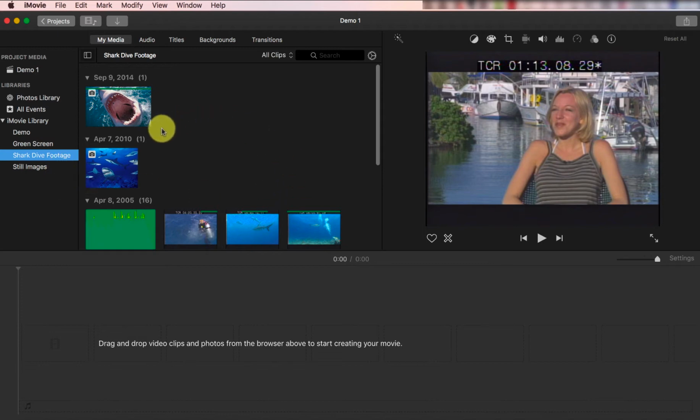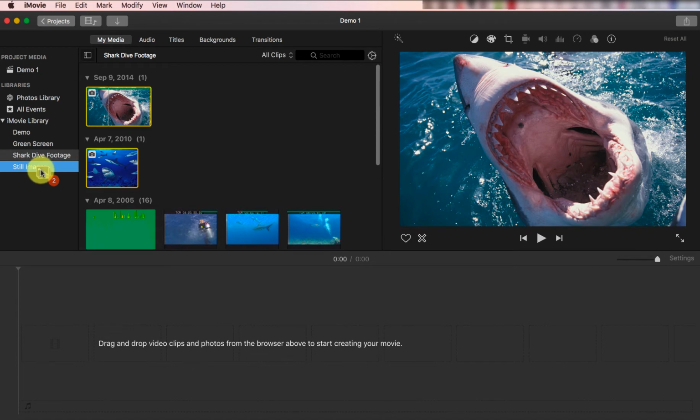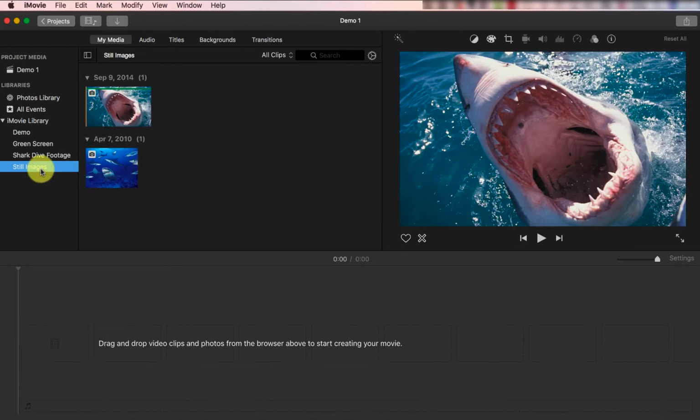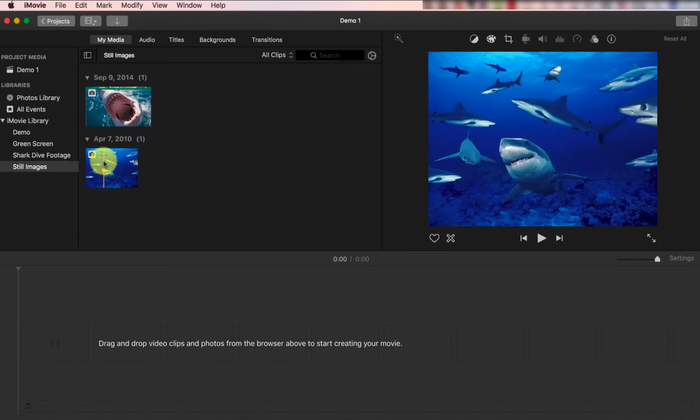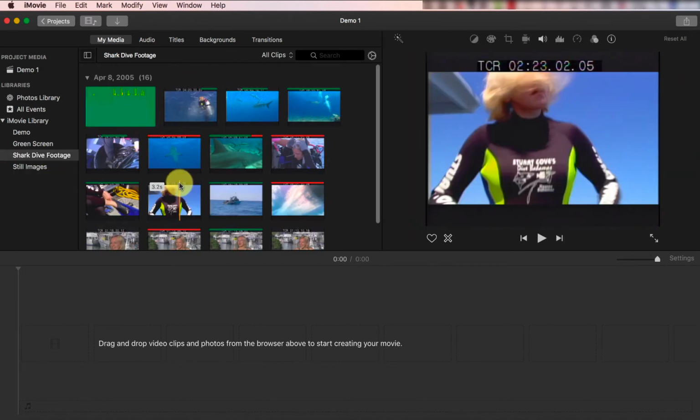So I already imported everything to the shark dive footage, and I just need to find all the still images, which are these two. And I can select all of them and then drag them into the still images folder. And now if I go to the still image folder, I will find all my still images. And if you go to the shark dive footage, you won't see them again.